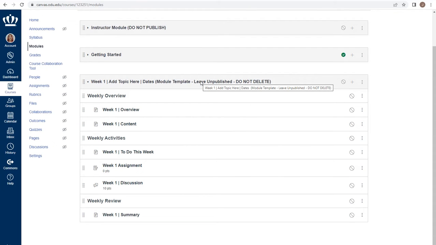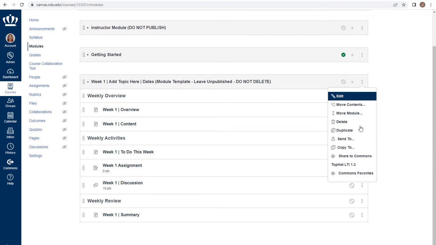The Week 1 module is meant to be a template to help you generate content throughout the semester. Once you have that module laid out as you plan to use it and the naming conventions updated, you can make copies of the module. To do so, use the three-dot kebab to the right of the module header and choose Duplicate.